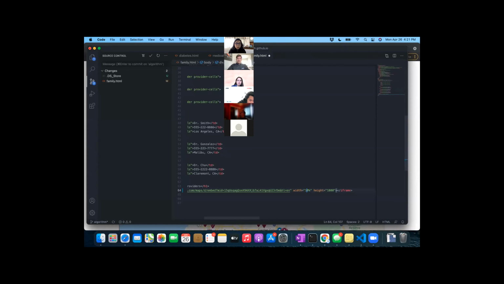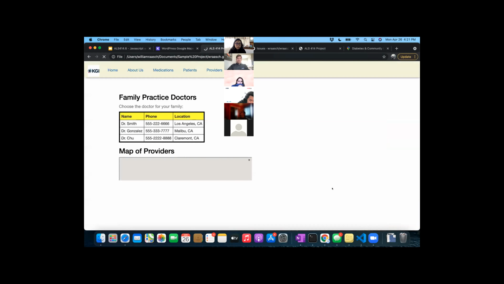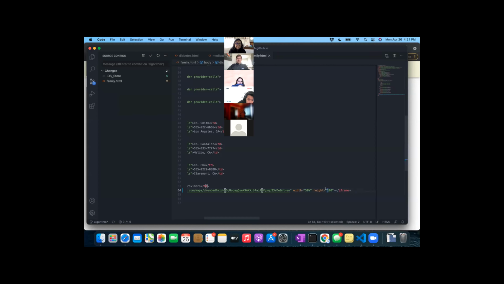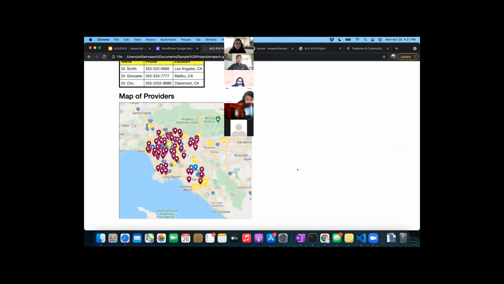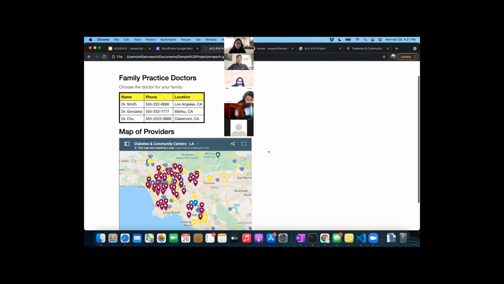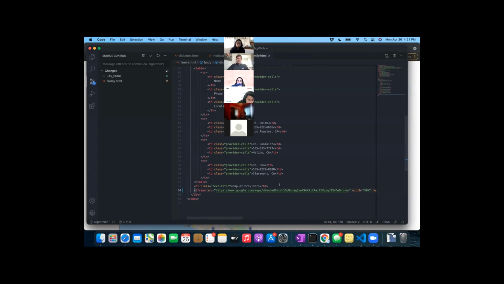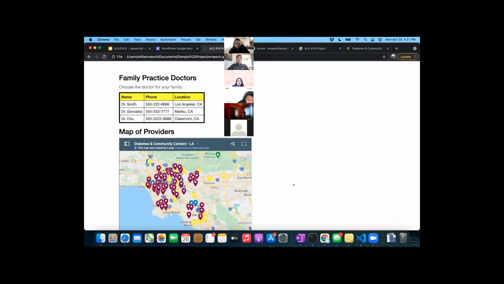Alternatively, I could make it much smaller. Now I have a tiny map that's actually kind of useless. Okay, so I can change the look and feel of that map as I want. Does that help?